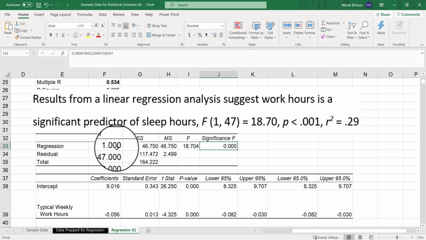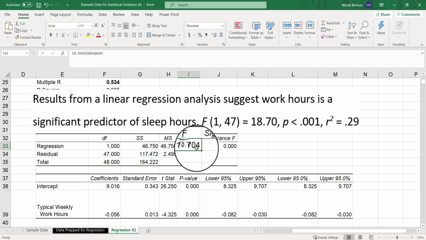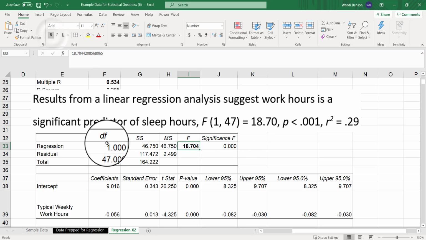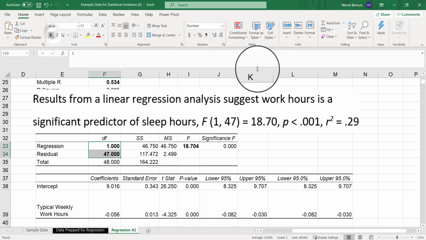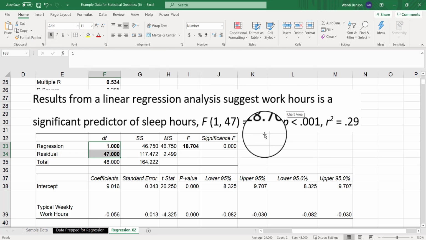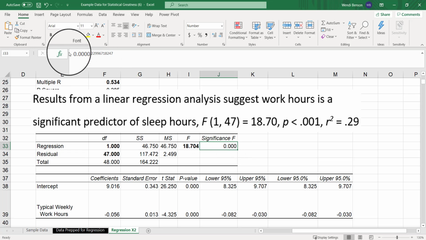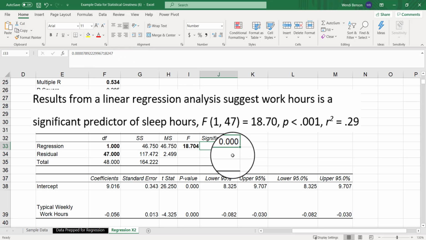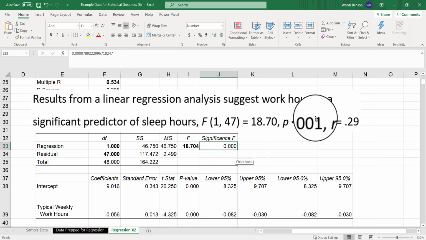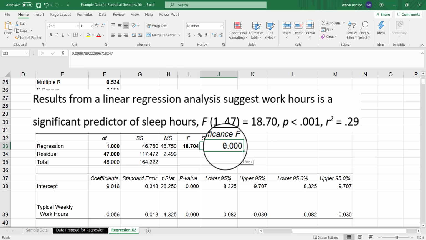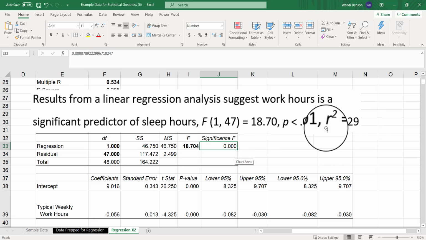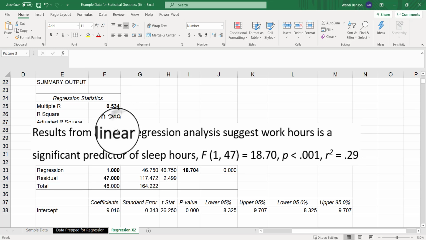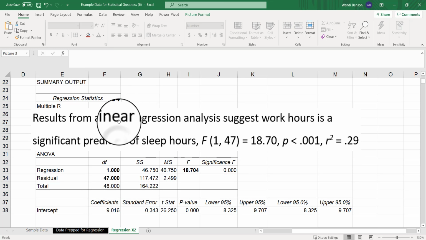F, and then our parentheses, 1 comma 47 equals our F of 18.704, okay? And then you want to report your p-value as less than 0.001 because in this case our p-value is 0.000078922 and so on. So you have to put p less than 0.001 there to acknowledge there is some degree of probability that these results could have been due to chance, but it's just really, really, really low. So that's why we don't just put p equals nothing. All right, comma, r squared, that 0.29 rounded right there.